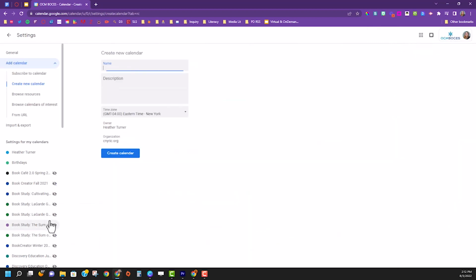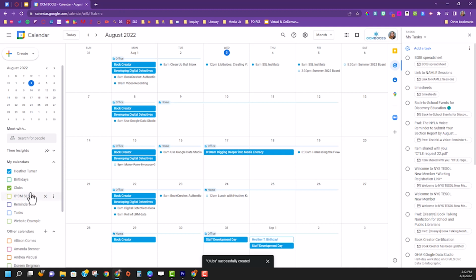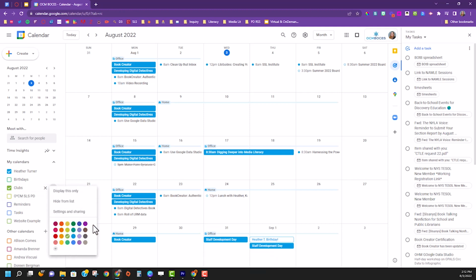Separating different calendars is helpful if you are in charge of a lot of activities. In this case, I'm going to create a clubs calendar. Another great reason to have a different calendar is so that each calendar can have a different color. You can turn on and off calendars at will.